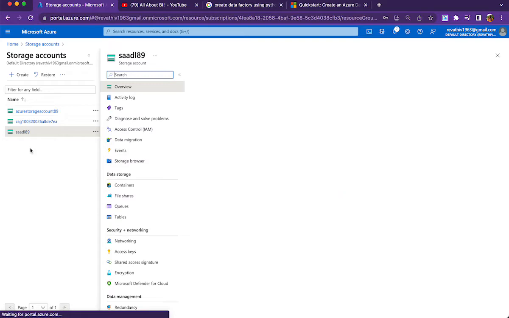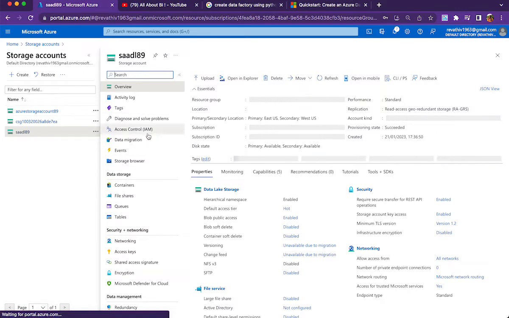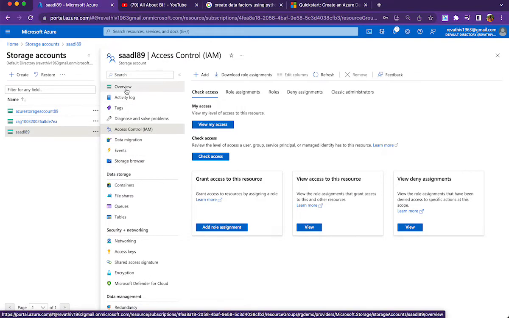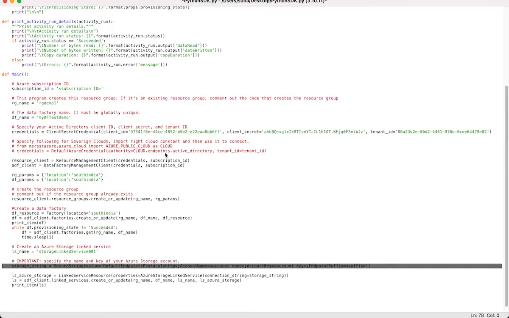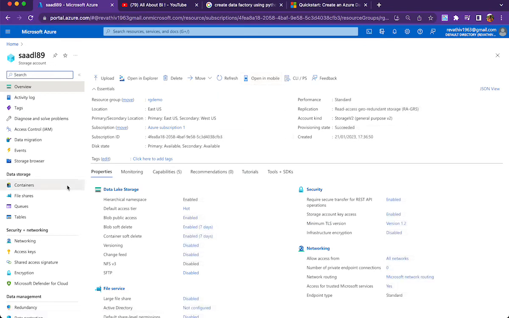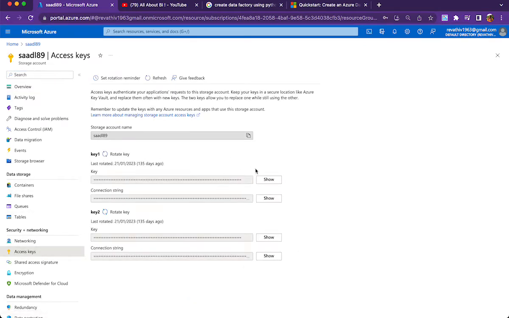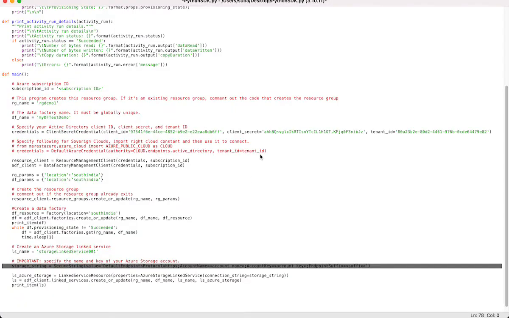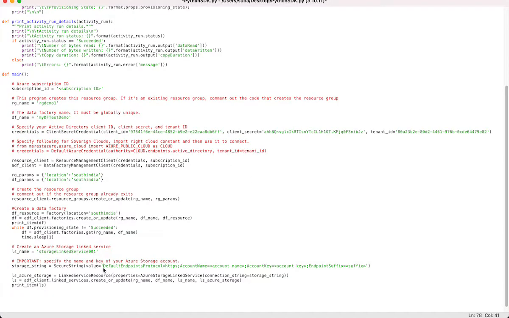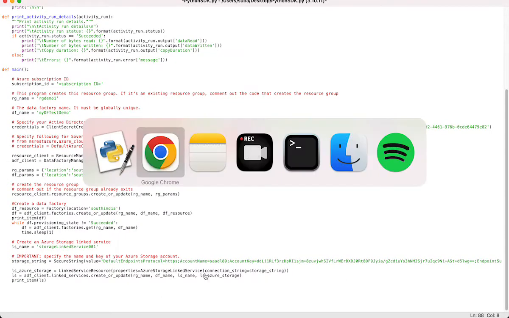So I'll just open this, and then we have to go to access keys, and then if you click the show button in the connection string, you will see the complete connection string. I'm just copying that and pasting it in the value portion of it. Okay, so I'm just replacing it as such, and then we are done with the storage account details now.